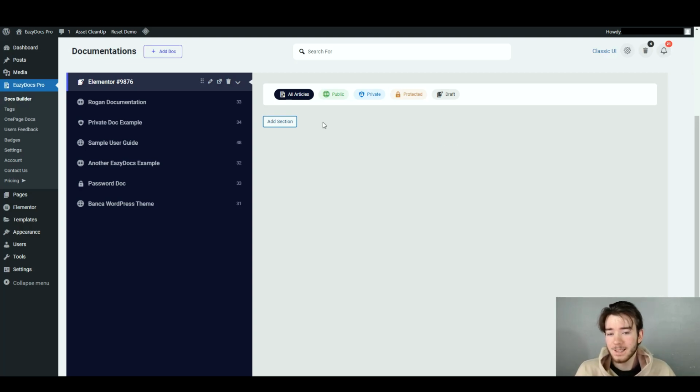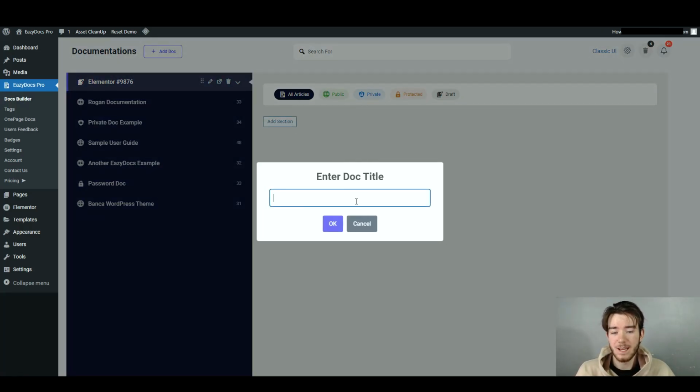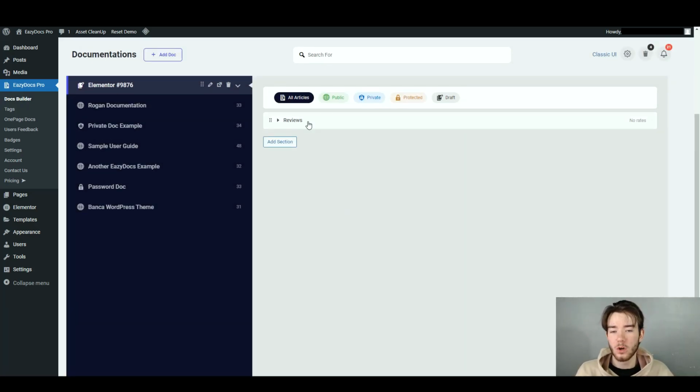If we click add section and then enter a doc title, which is what we're going to do, let's just name this reviews, and then click OK. It then opens up this doc where we can start editing it and creating our first doc. So now we've got the reviews doc, we can add a doc underneath this. We can preview it. We can duplicate it and delete it.